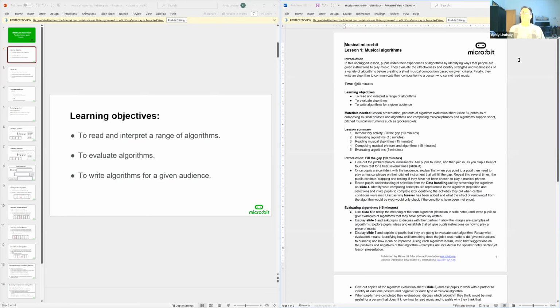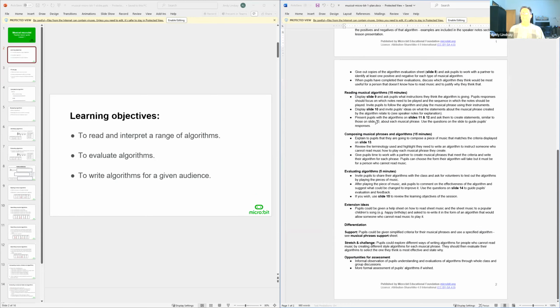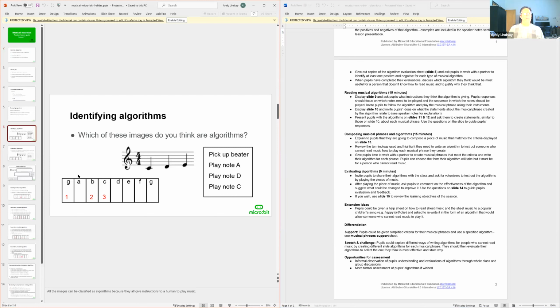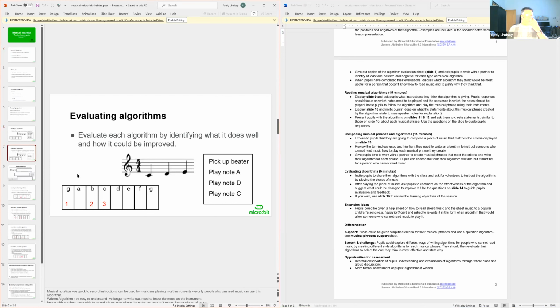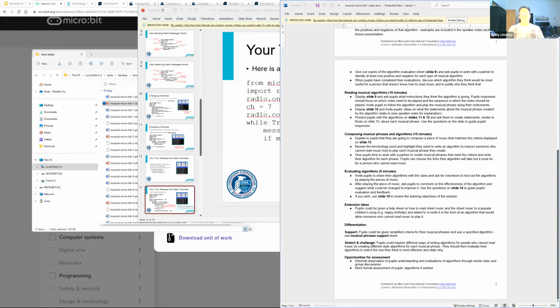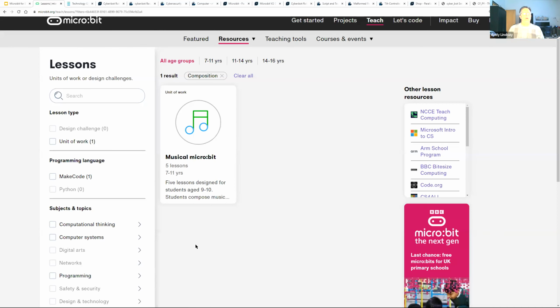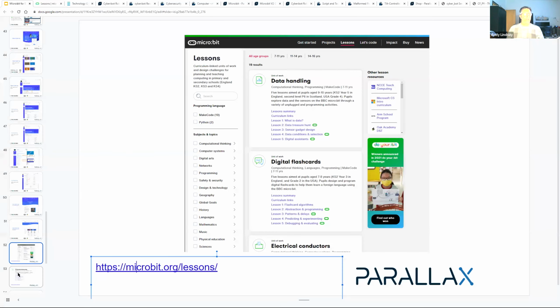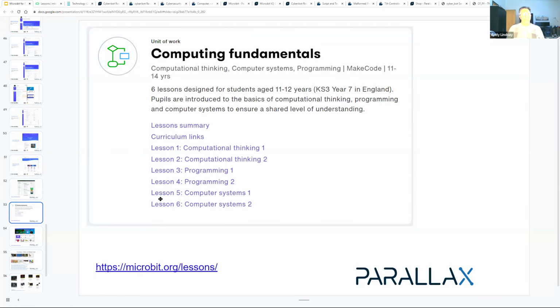Let's see, where did that document go? There it is. And so it lays everything out for you in the teacher document, and then it's got the slides on, in this case, how to translate musical notation to microbit notes. So that's an example of one of many, many things available on the microbit site. This is just another page in the lessons for, in this case, computing fundamentals.